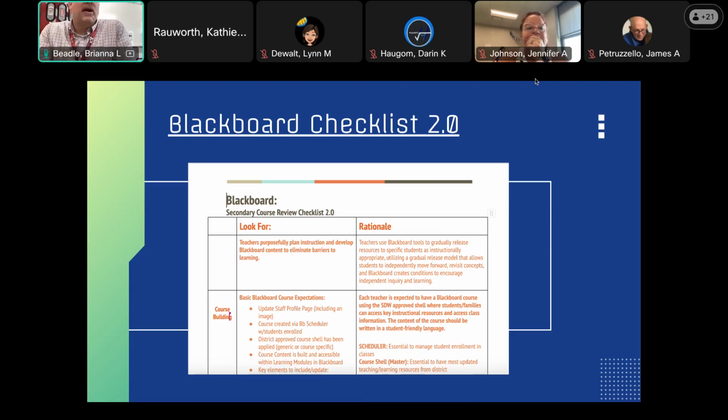And that ongoing conversation about what's in your Blackboard course, what should be in your Blackboard course, is a great administrative conversation to have at your EE sessions, and can be a great goal to set. But one of the things that will help guide you through that is this Blackboard Checklist 2.0. It's something that you will receive from your administrative team, and they'll give you a little bit more information around it.